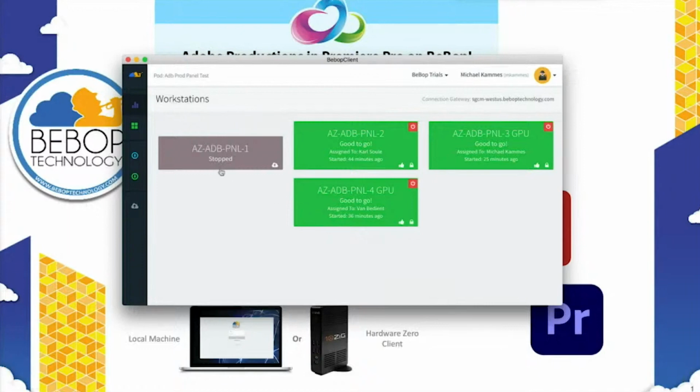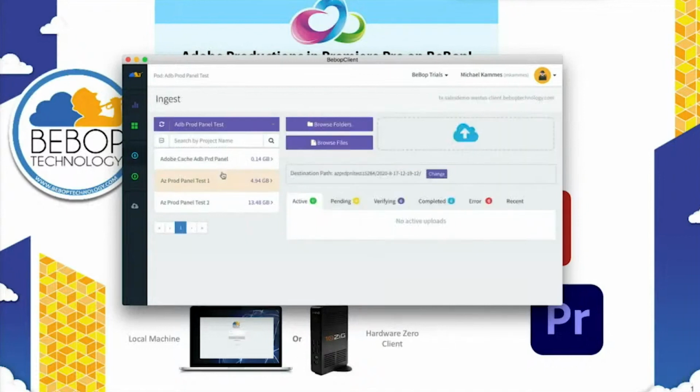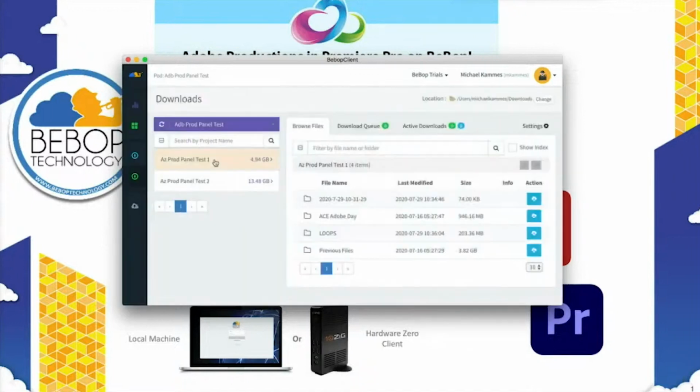We also have really familiar tools like upload and download. So if you want to upload to the shared storage in the cloud, you can browse your local files or folders and then upload those files. And we upload files concurrently to really saturate that connection, to get files up as fast as humanly possible. Of course, if I want to download things, well, I have that permission too. And the great thing is that this is done on a permission basis. So as an administrator, you can allow people to upload or you can disallow people from uploading.